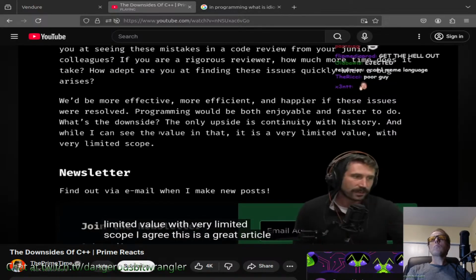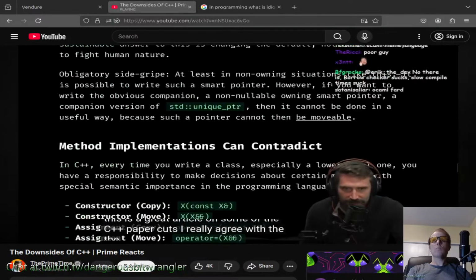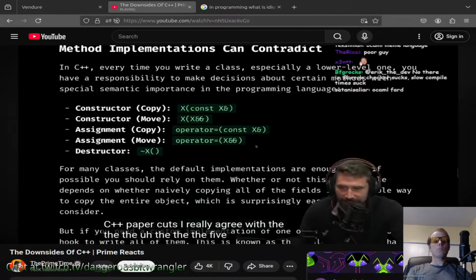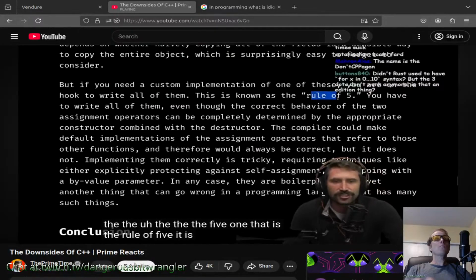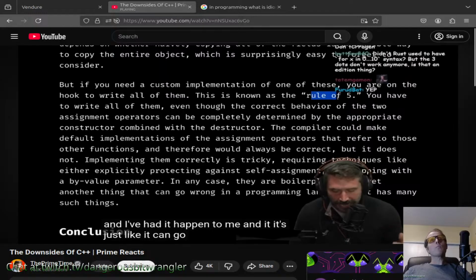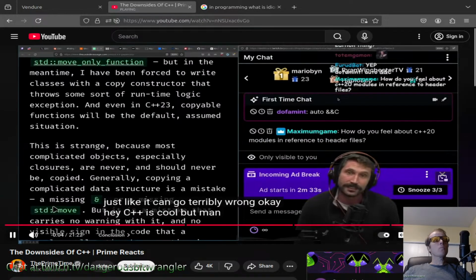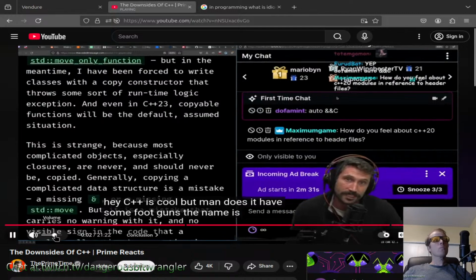I agree. This is a great article on some of the C++ paper cuts. I really agree with the fifth one. That is the rule of five. It is just so painful, and I've had it happen to me, and it can go terribly wrong. Okay, hey, C++ is cool, but man, does it have some foot guns. The name is the foot gun-agen.